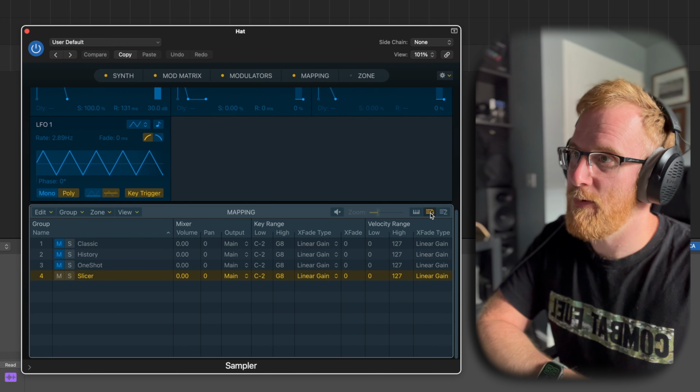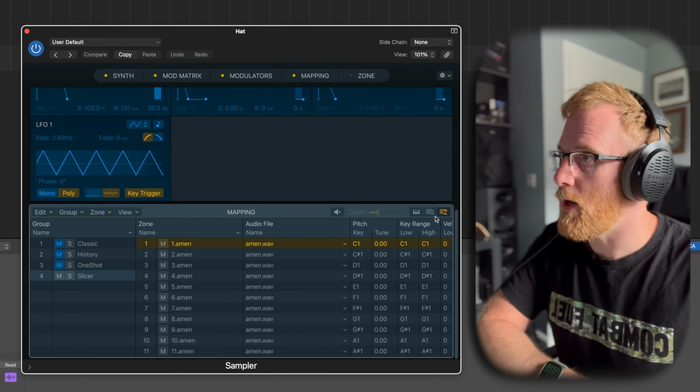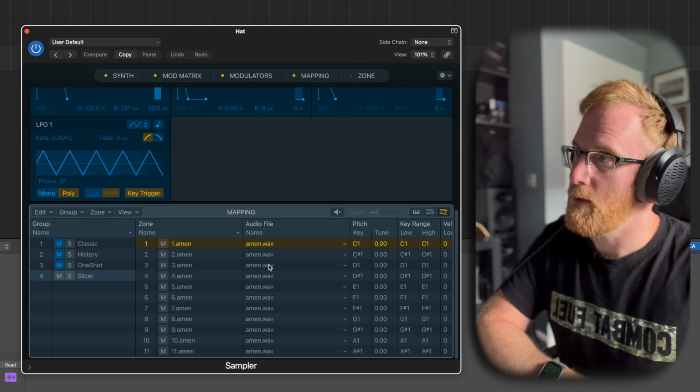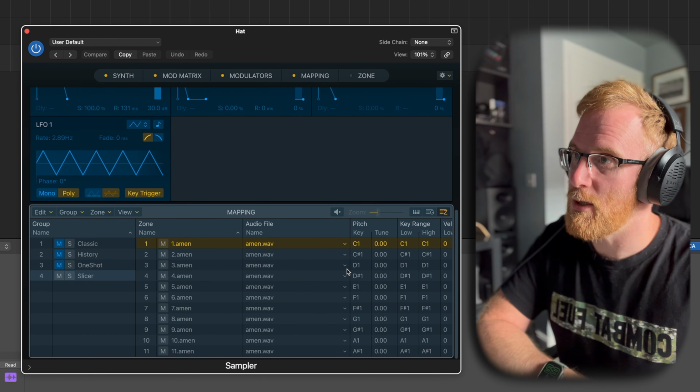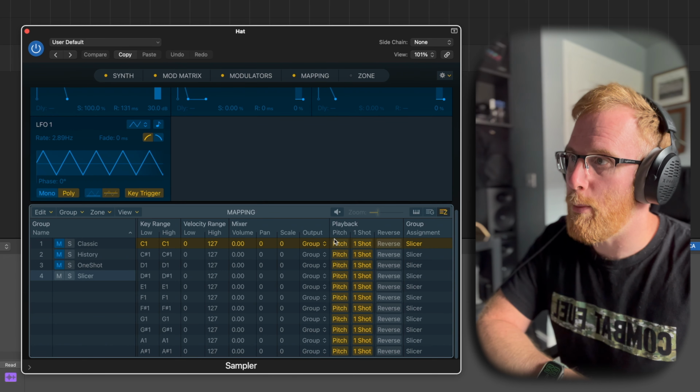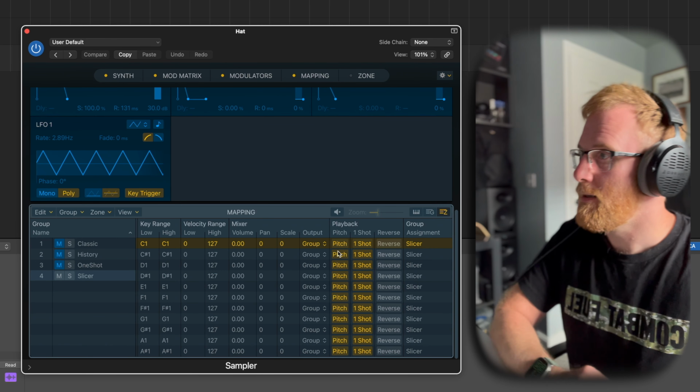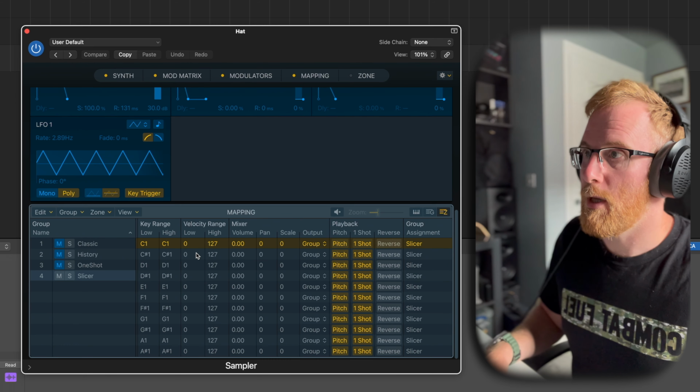So now inside Sampler and in our mapping section, we can switch this over to some different views up here. We've got our keyboard view, we've got our group view and our zone view. Our zone view gives us the individual chops, so all from Amen Wave and their locations. It also gives us their output here, and by default it's going to say group, which is now called hat.